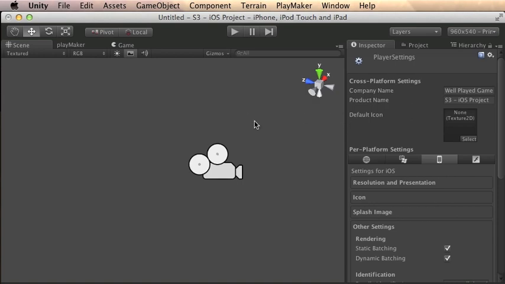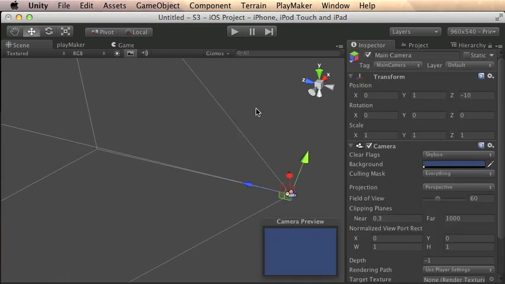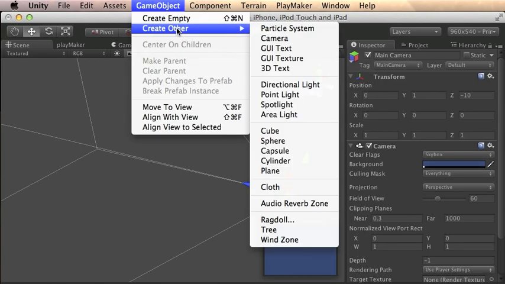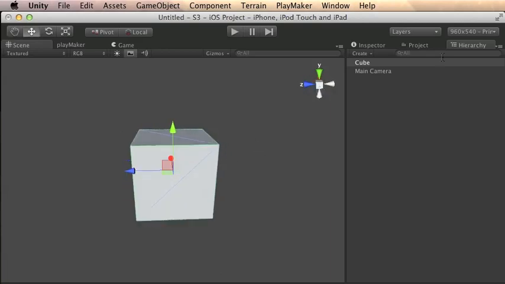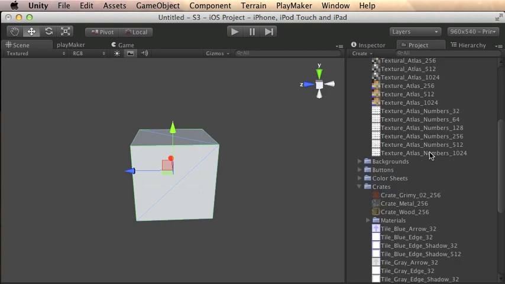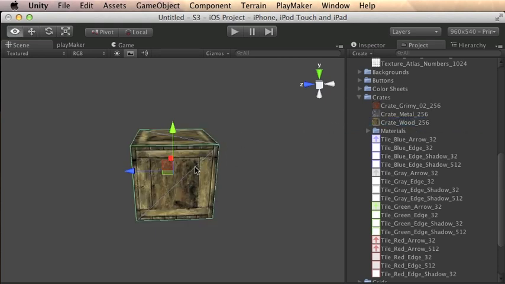All right, so let's make our first cheesy little scene here and have a little fun with this and show you how it works. I've got an empty scene, and I'm going to go ahead and do the almighty cube. Let's make a game object, create other cube. There it is in all its cubic glory. And if I look in the project, I've got some crate textures I made, because why not? I'm going to drag on this crate texture.